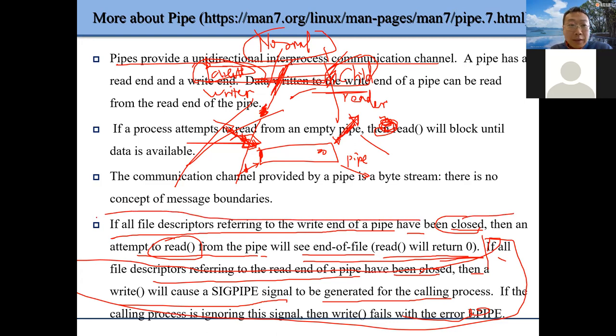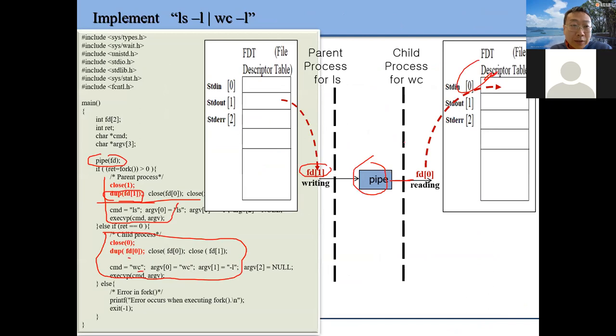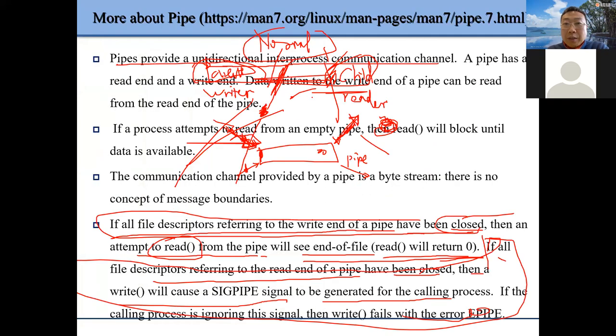Follow this first one: if all file descriptors referring to the write end of the pipe have been closed. So how to close? When we finish this process, we first block, then we write, then after we finish, we return. So the writer finishes, the parent finishes, then the reader will see, oh, this is the end. The reader also finishes. This is the normal situation.